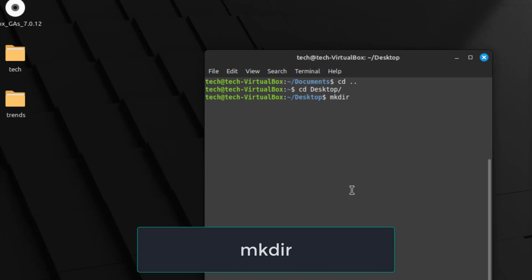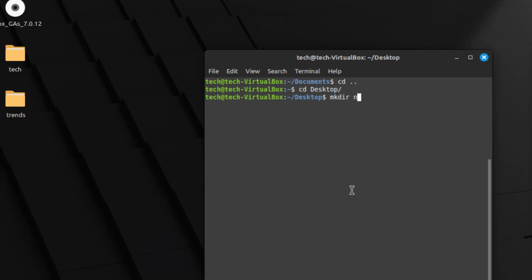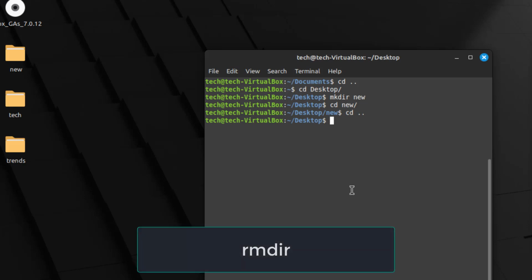mkdir. Create a new directory using mkdir. For example, mkdir documents creates a directory named documents. rmdir. Remove an empty directory with rmdir.